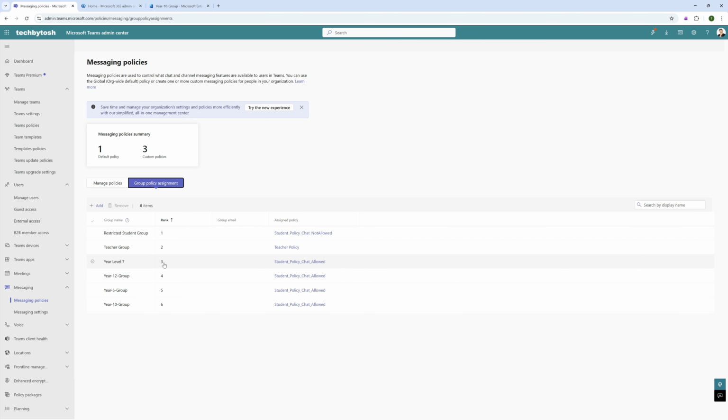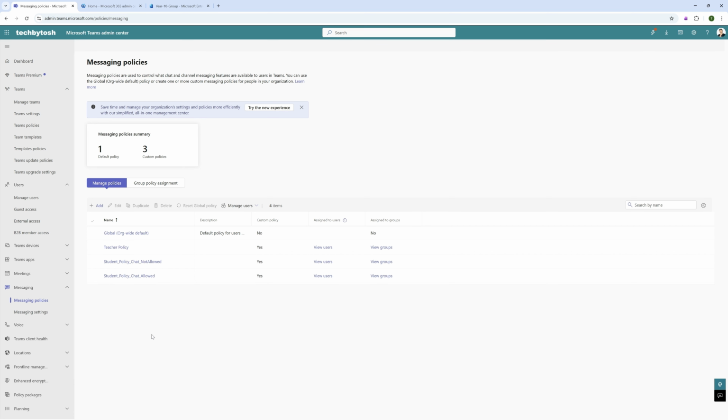All the other policies start from rank 3, 4, 5. So rank 1 is going to take precedence and disable the user. And if those users are part of year 7, they won't be impacted because they are already disabled by this policy.